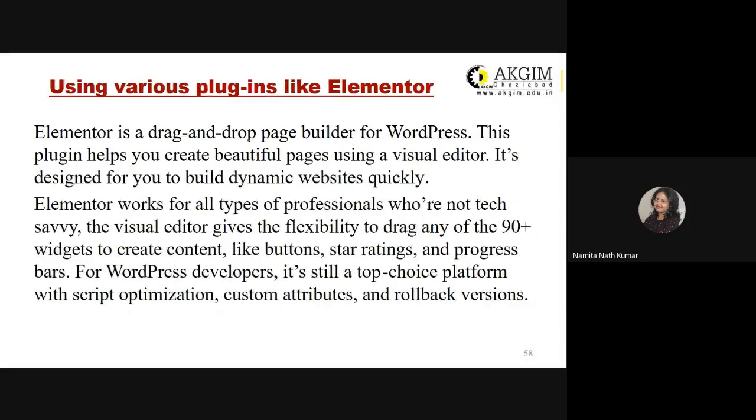Now, there is a plugin by the name of Elementor, which is a part of your WordPress content management system. We'll cover this because it's a part of your syllabus and it has been highlighted as a plugin that you need to know a little bit about, in terms of writing a very small note on it. So Elementor is a drag and drop page builder.